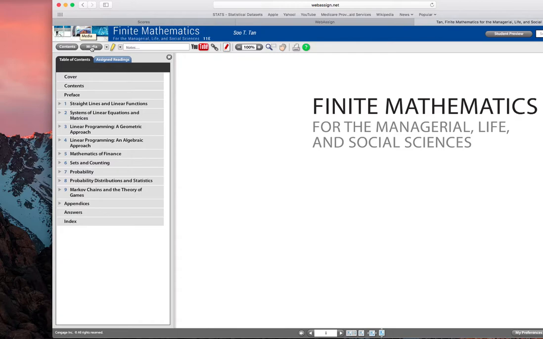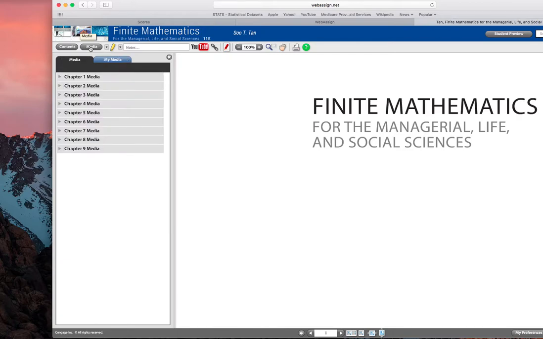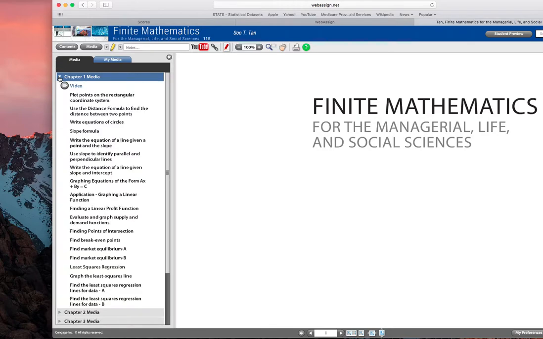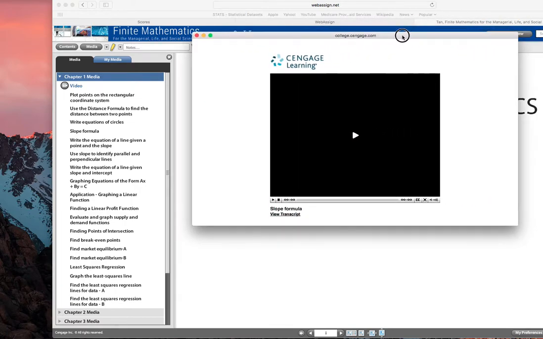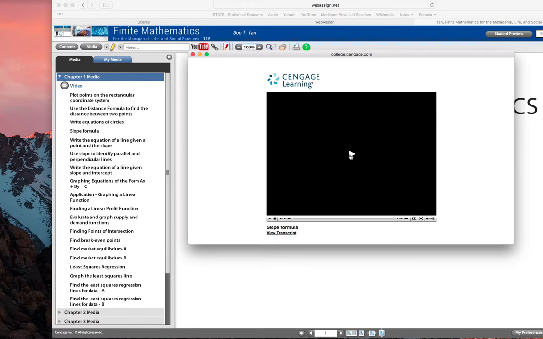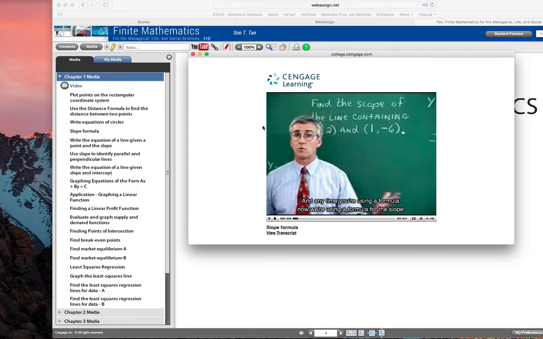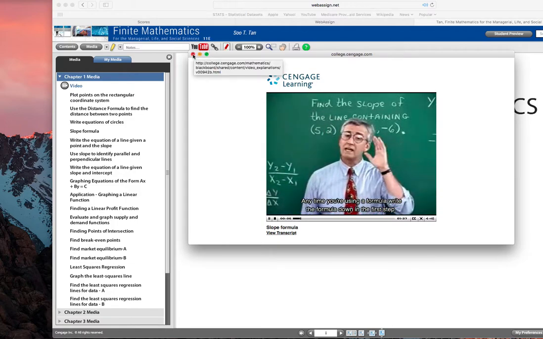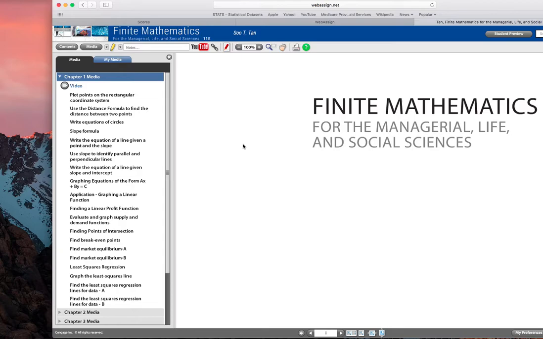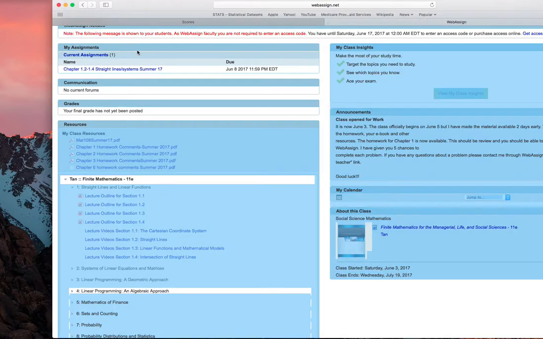You'll notice up here there's also a media tab. If you look at Chapter 1 Media, there are little pieces, like here's for the slope formula. And let me bring it in. You'll see a little video. Calculation, it's another, like this, and basically this is a duplicate of one of the videos from the resources that you saw before. Anytime you're using a formula. Okay, let me close these.